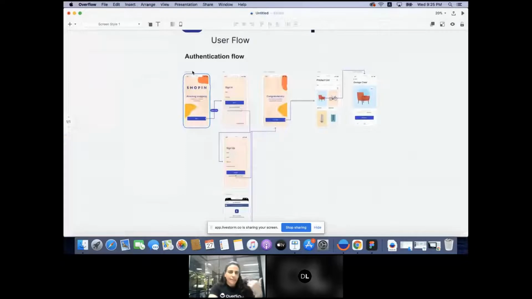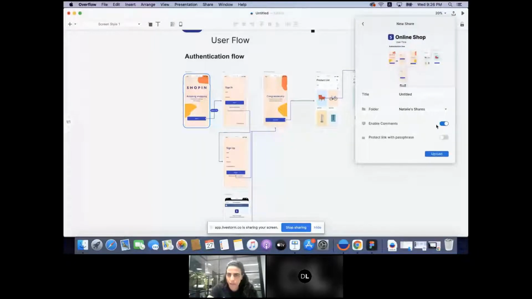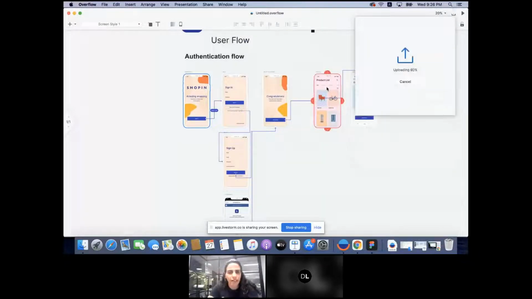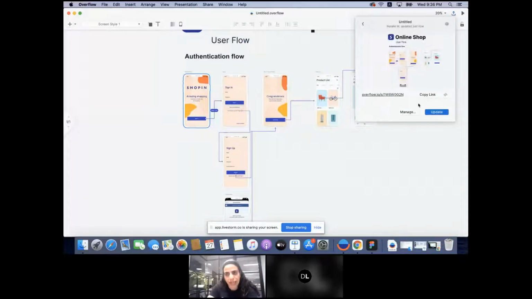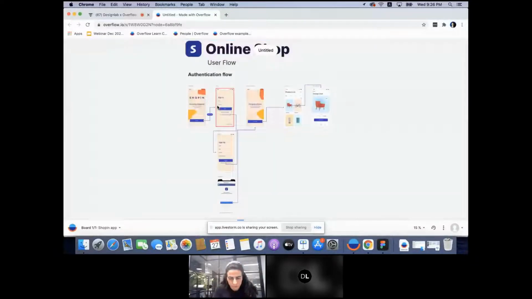So let's say you presented, right? You created this user flow diagram, and now you want to share, to get additional feedback. Once you hit share, you can choose to enable comments, okay? And once you do that, you get a share link back. That share link can be accessed by anyone with the link and the passphrase if you choose to add one. So this is our share link.